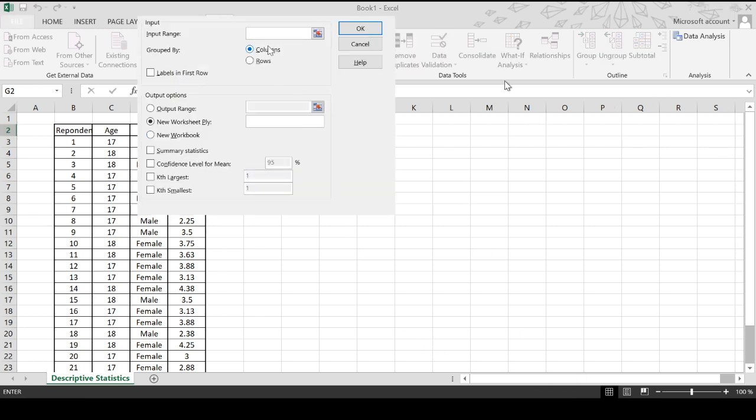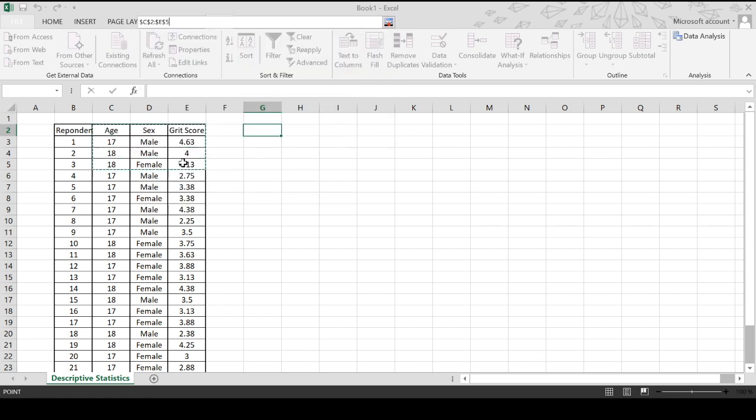So we have another pop-out window, and then we have the input range. We need to enter the input range that we want to describe. I think we can have age, sex, and grit score. For this one, since you have labels in the first row, you can check this one to have the labels included in the input range that you're going to select. So we check this one, and you go back to input range. Then let's select age, sex, and grit score.